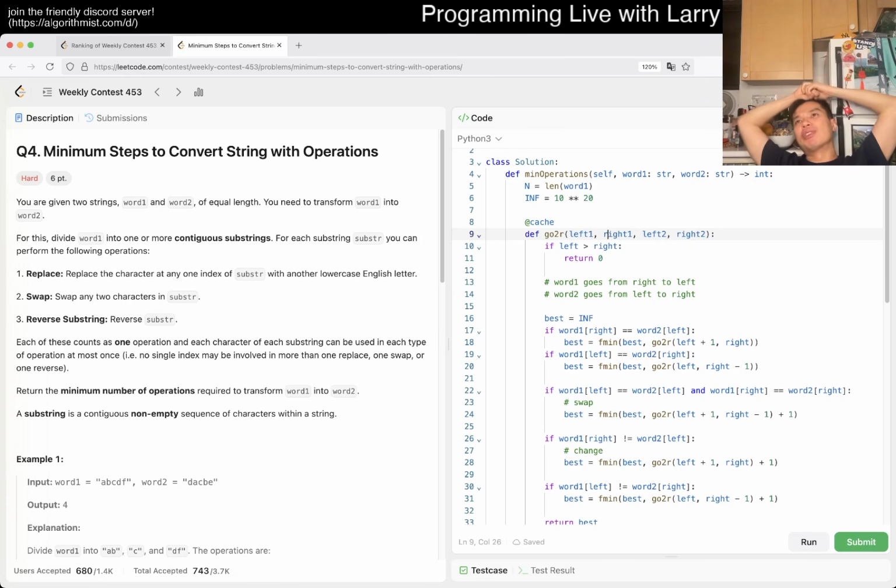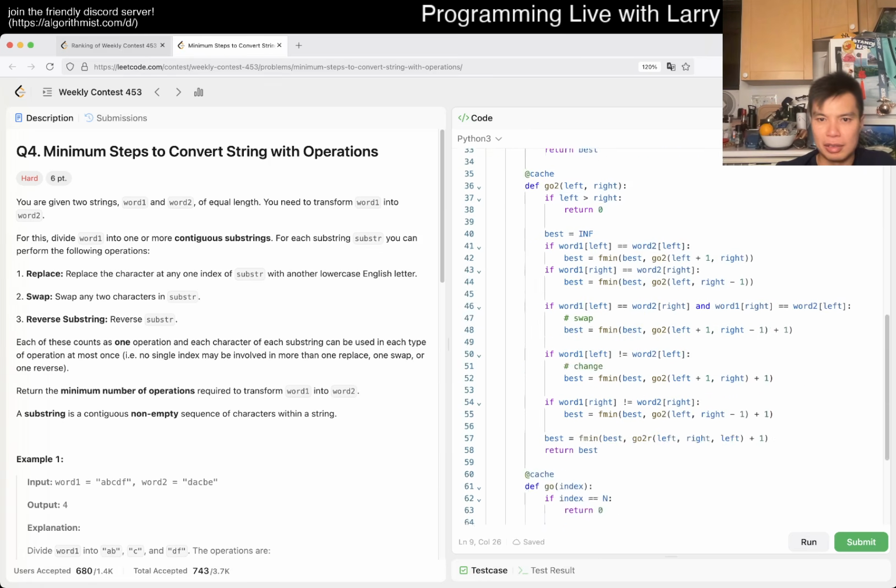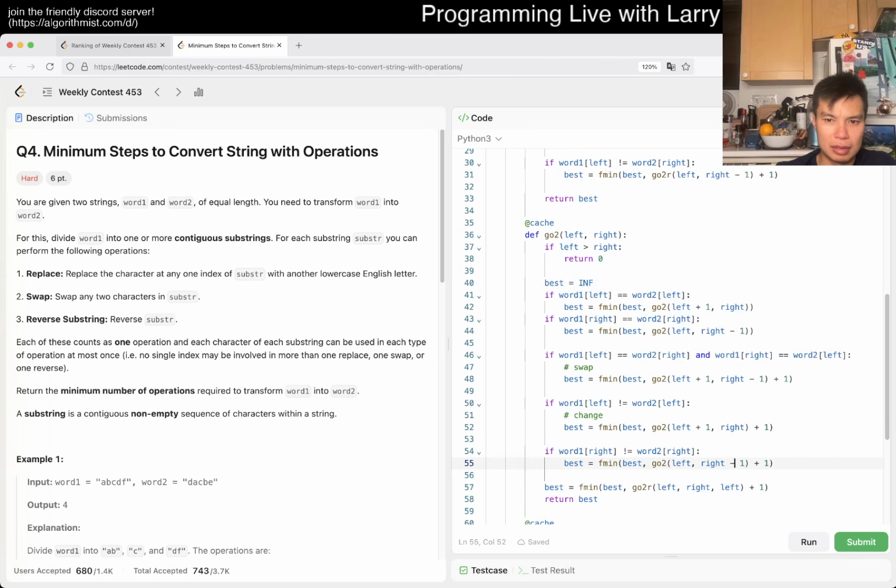Because you have to keep track of what the true left is and the true right, the boundary for these things. Alright, well, I have no idea then. Alright, let's think. Alright, so this is just standard-ish without the reverse.